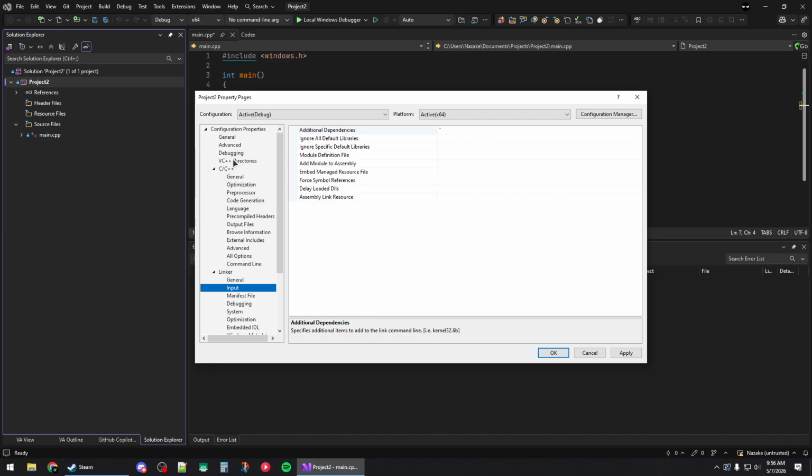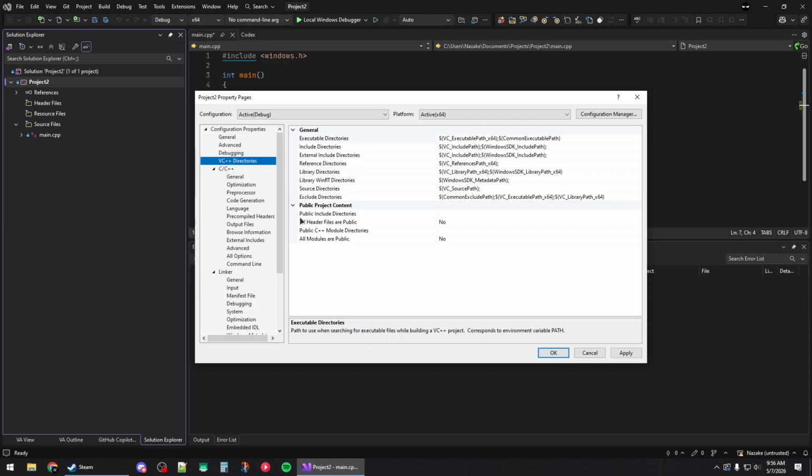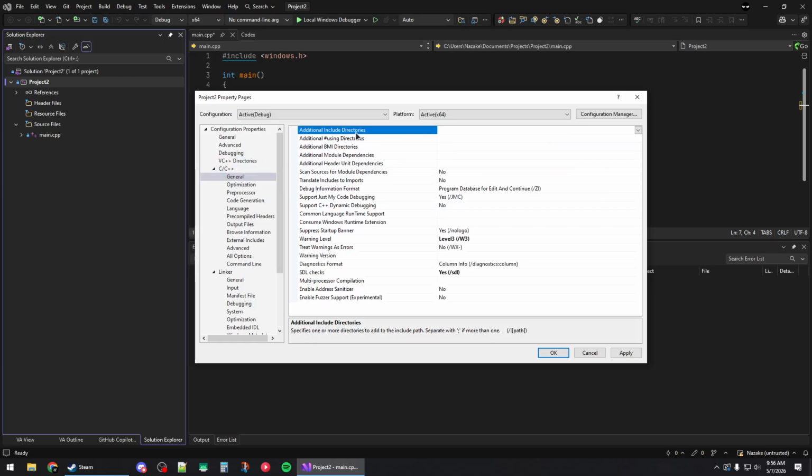Or you can go to VC++ directories to add include library paths, or C++ general and then additional include directories, and add your additional directory path right here. Then click on apply and OK.